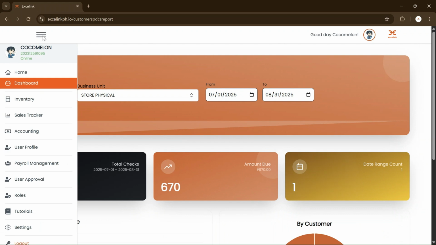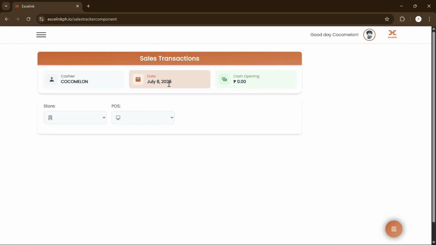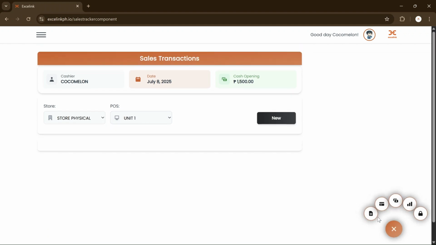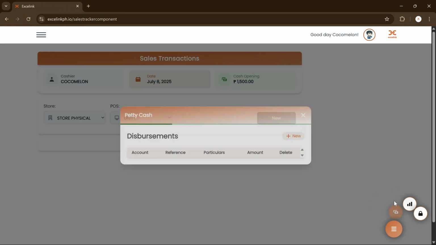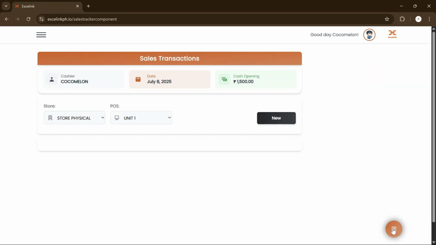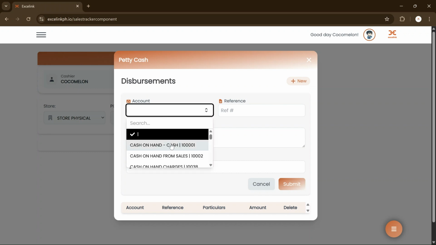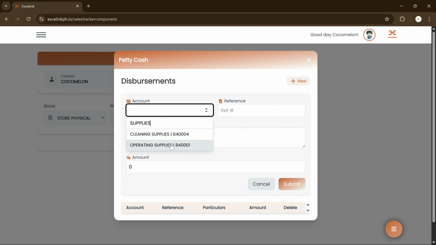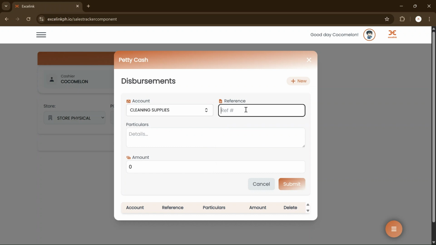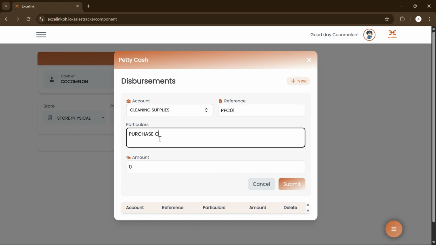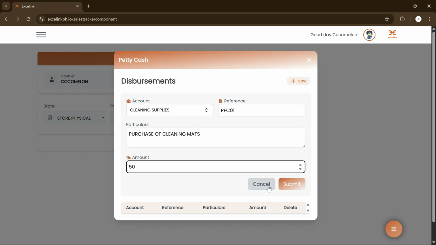This time, let's go back to our Sales Tracker module and record some expenses that were charged to our sales for the day. Click the floating icon. Then select the third icon to record the expenses charged to our sales for the day. Click the New Transaction button, then select the expense type from the account dropdown. Fill in all the required details, especially the amount and reference. Once done, click Submit.